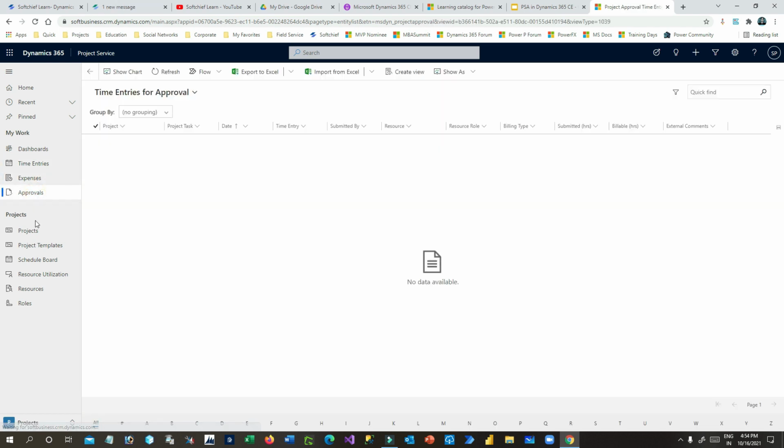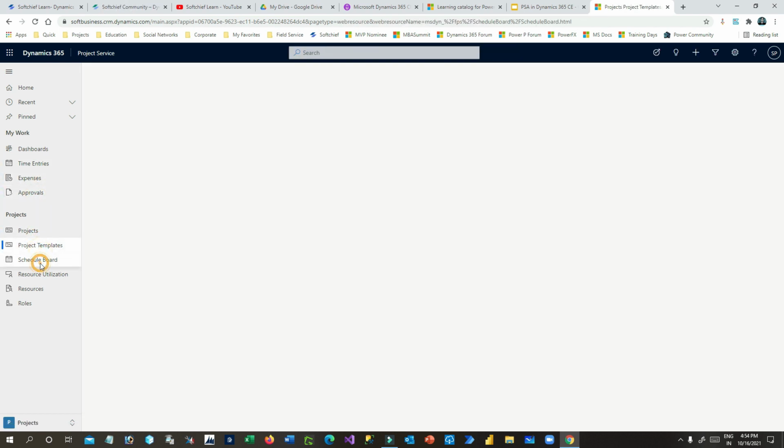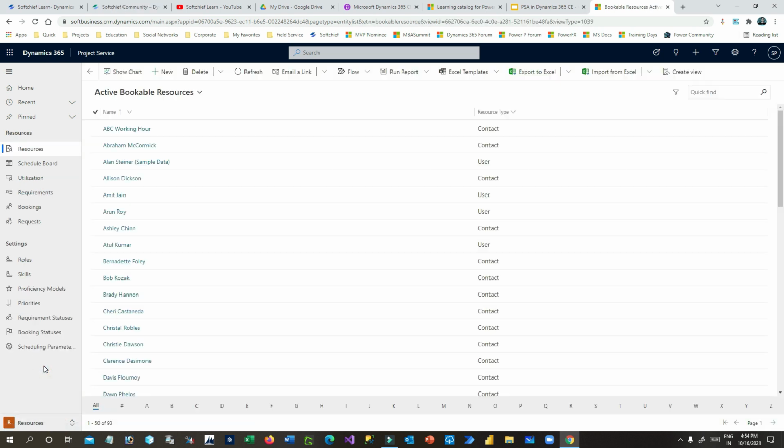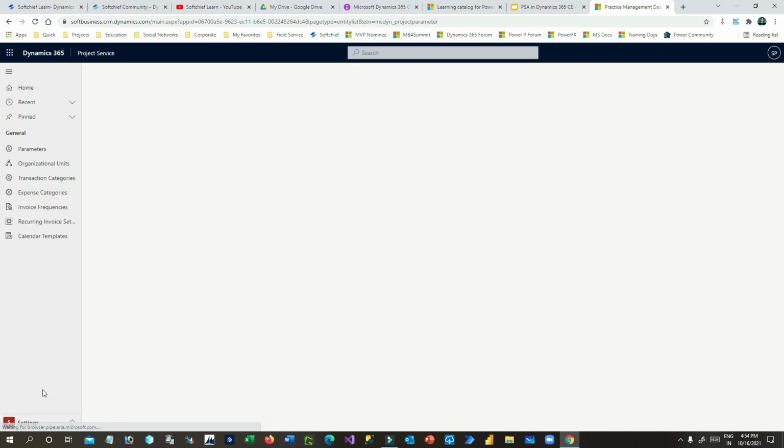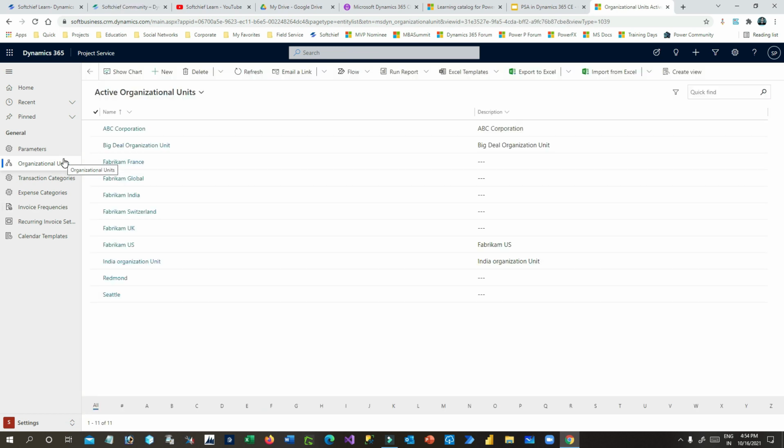So I hope you understand how things work, how resource utilization works, how resources are configured, and how roles are configured in the project, also how we can use project templates and how to create a project out of this project template, and also in the settings how we have seen invoice frequencies, organization units, right? So this is all about project service automation.